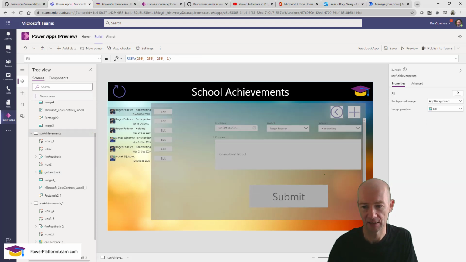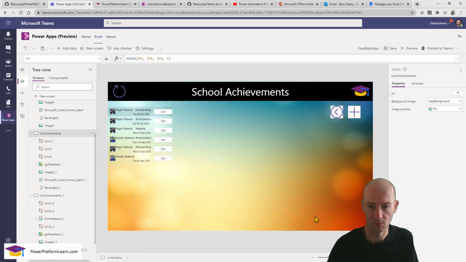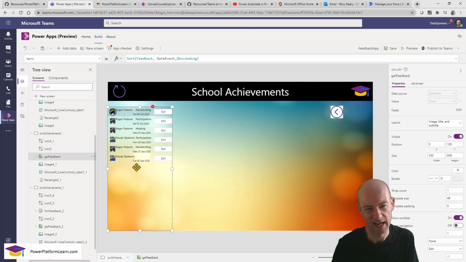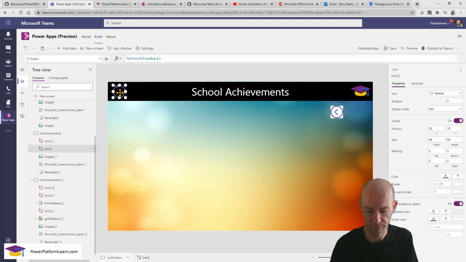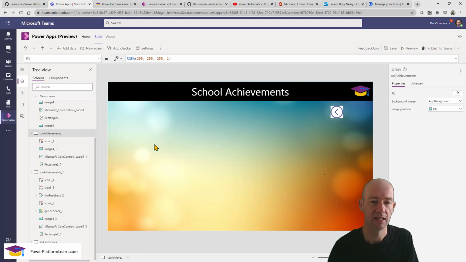So what I'm going to do is I'm going to take most of these things here, and I'll keep that back option there. I'll get rid of the plus, and I don't need this gallery really, and I don't need this refresh option here. So what I'm going to do is I'm going to use the Outlook connector.